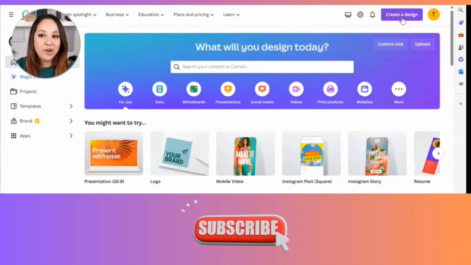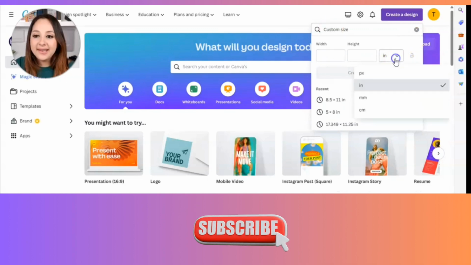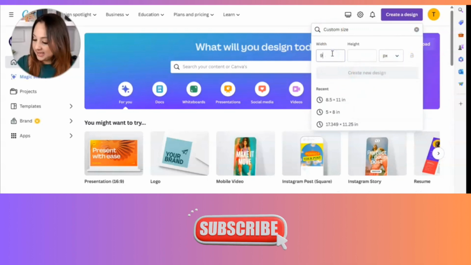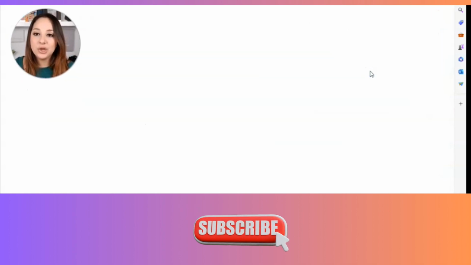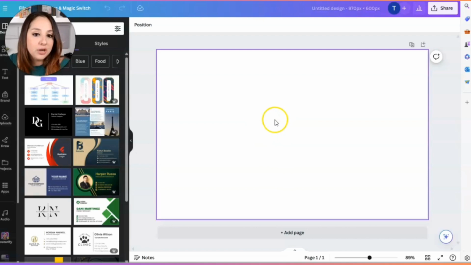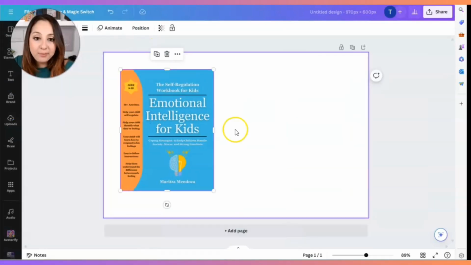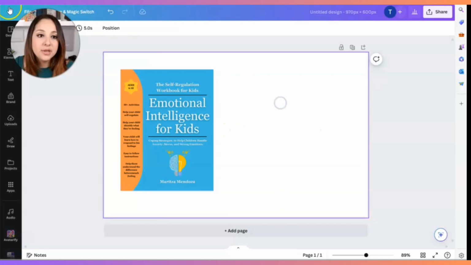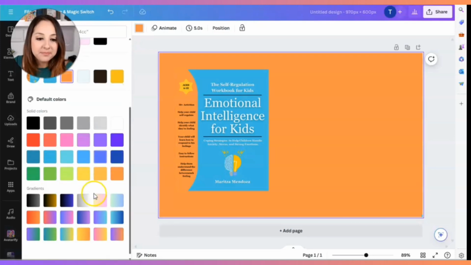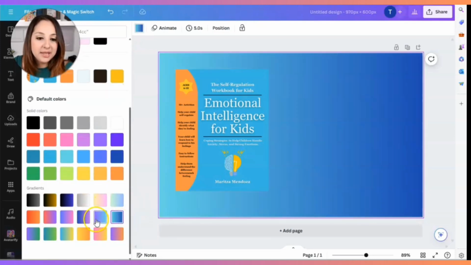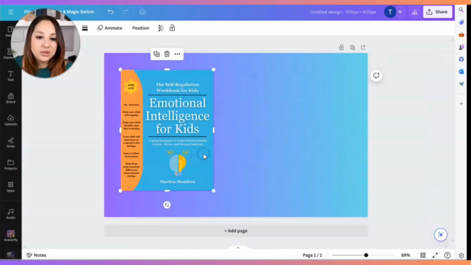Now we're here on Canva. We're going to go ahead and create a custom size. And it's in pixels. It's 970 by 600. Let's go. We're going to go ahead and upload the front cover of the book we designed. Now that we have uploaded it, we're going to choose a background. It could be simple, nothing too crazy. And it could be something like this or something fun, whatever you'd like to do.